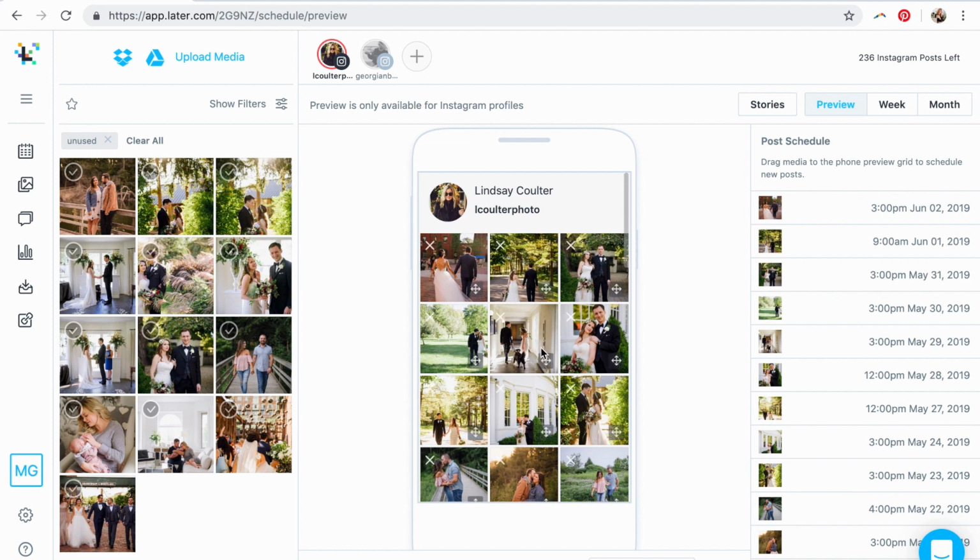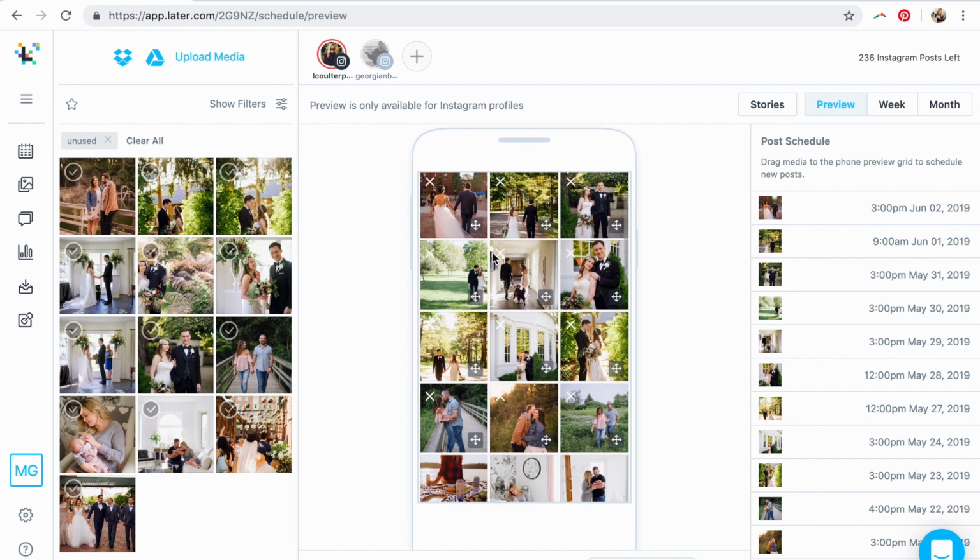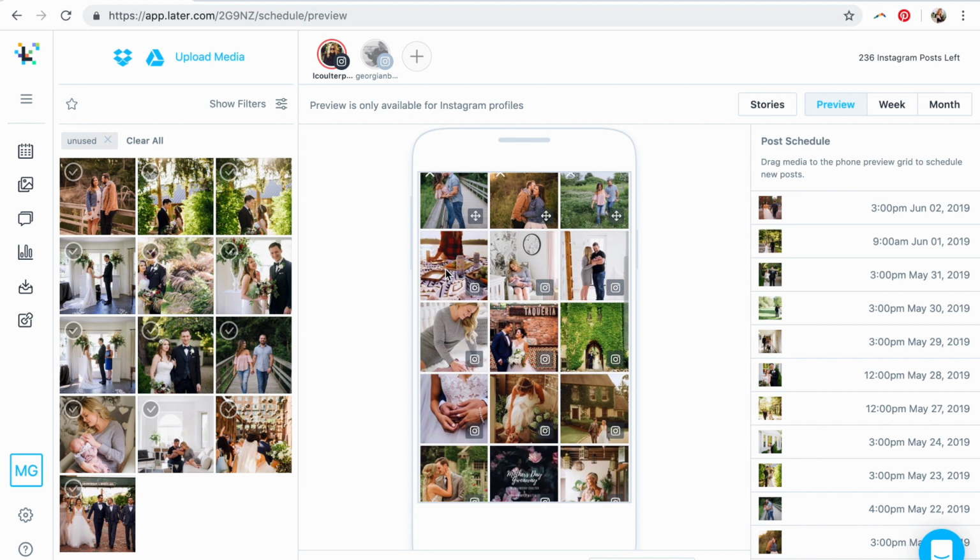Again, I try to not be too crazy about this because throughout the week and as I'm shooting sessions, I probably will be uploading more things in here. I just shot a wedding on the weekend that I'll probably be posting in here that's going to throw off this whole look. So I would just say don't get too caught up on this.